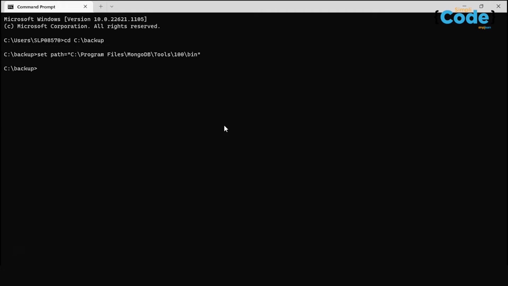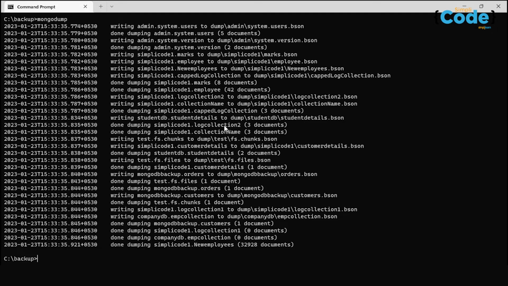The data that you have created in your MongoDB database, where we have created two collections, orders and customers, will now be backed up. For that you just have to use the mongodump keyword and press enter. It will process, and it says done dumping for SimpliCode 1, new employees and all.